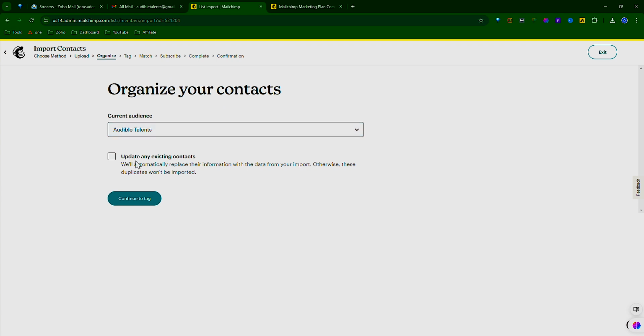So when you click on this, you can see Mailchimp has already recognized my current audience, and then it's saying update any existing. So I don't have an existing contact list. If you do have an existing contact list, it would be wise for you to just click that so that it only updates what you have. But since I don't have any right now, I'm going to leave that unchecked.